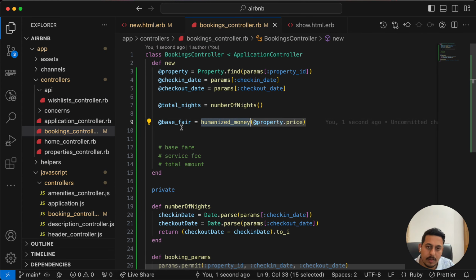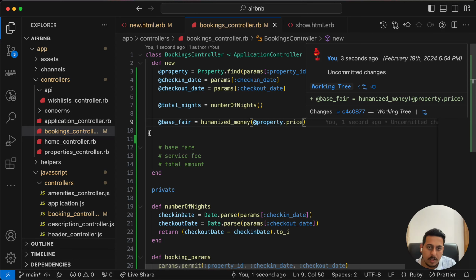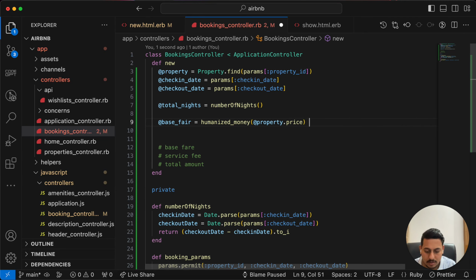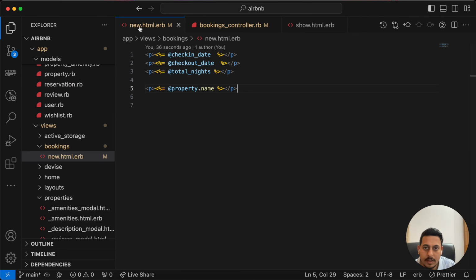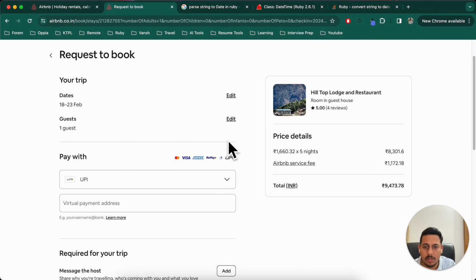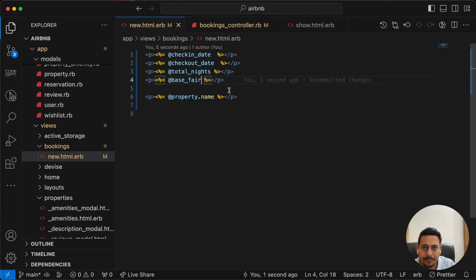Okay, we'll get the base fare price per night from this, and let's multiply it with total nights. So we'll get the base fare here. Let's use that also. My focus is to set up all the things in this video, and next we just have to show it correctly using UI.